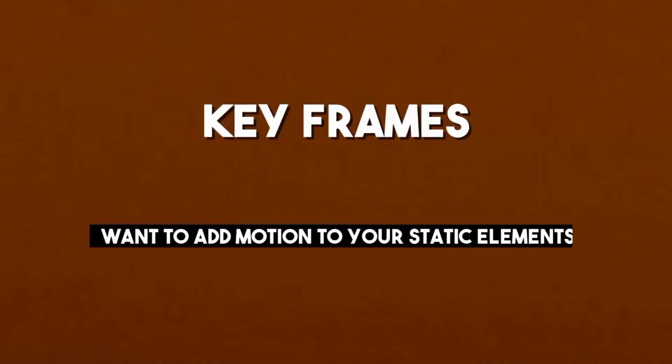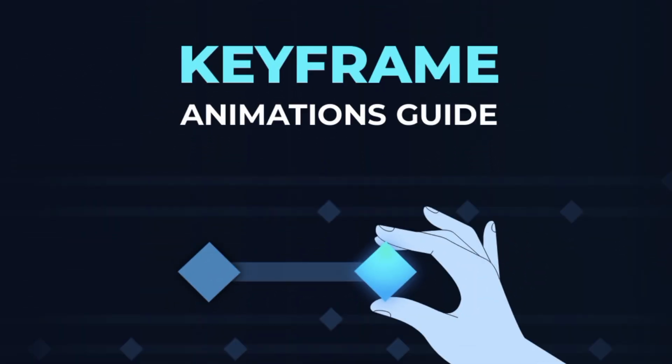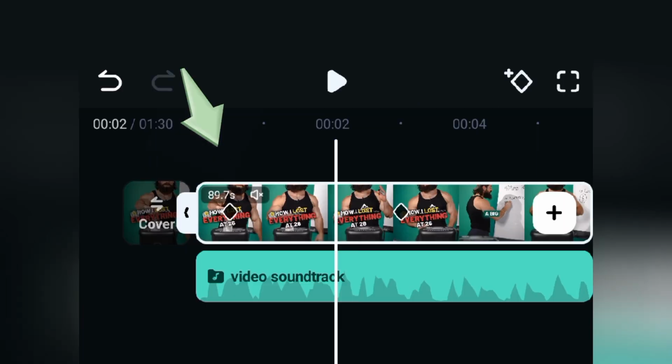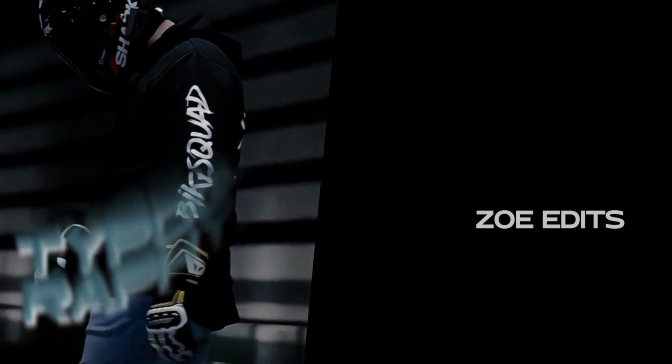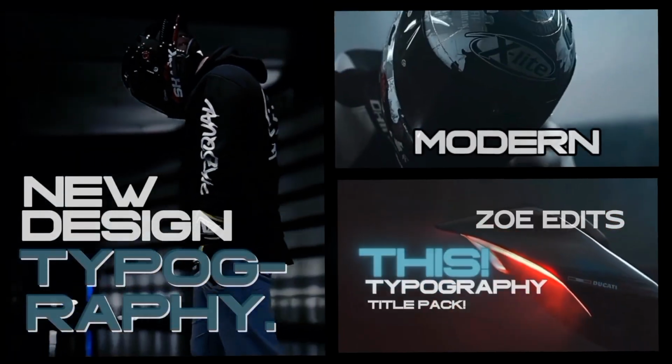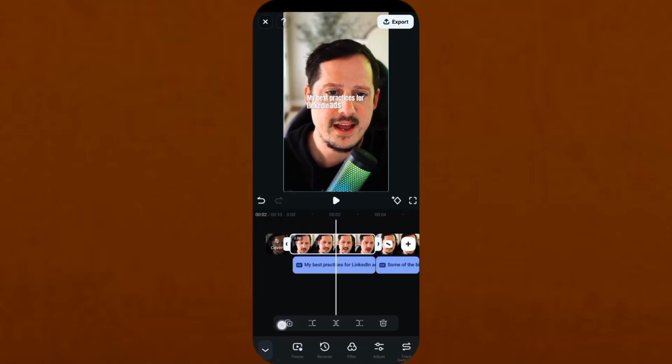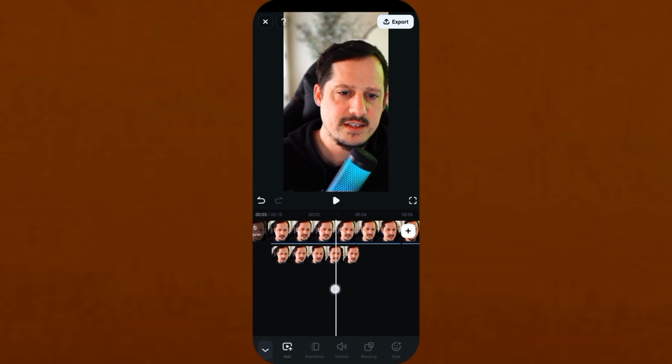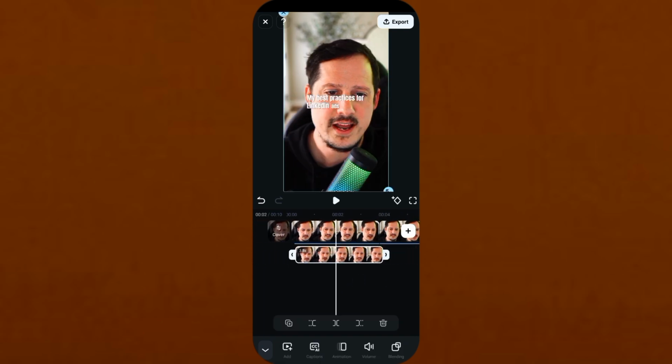Want to add motion to your static elements? The keyframe animation feature lets you create smooth, customized animations to control the movement of elements within your video. This adds a level of personalization and depth to your projects. Suppose you want to give animation effects to this part of the video. Remove background from the overlay.